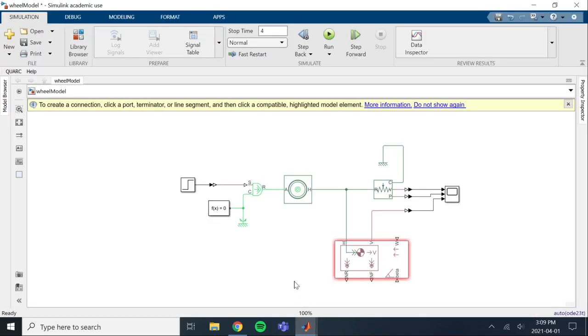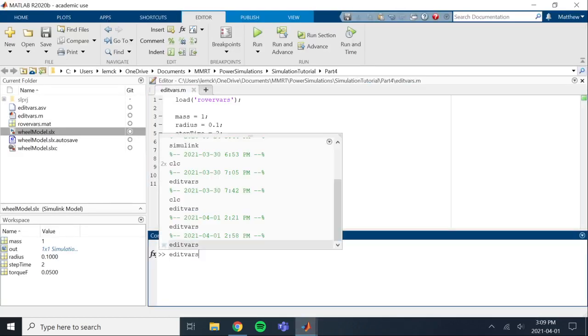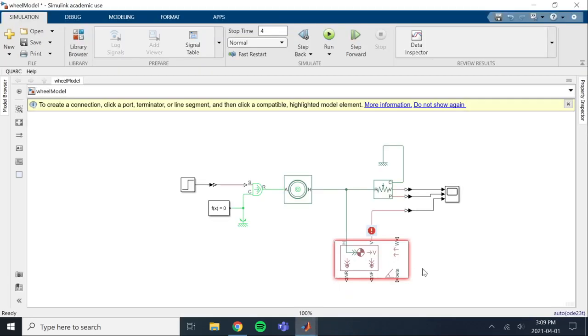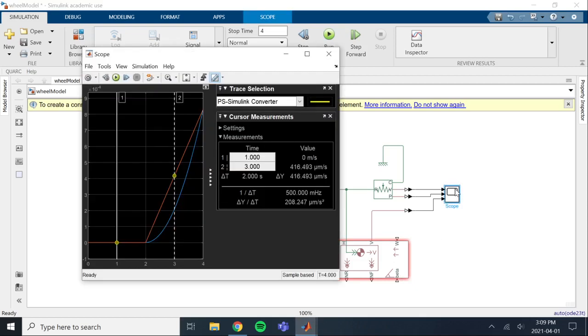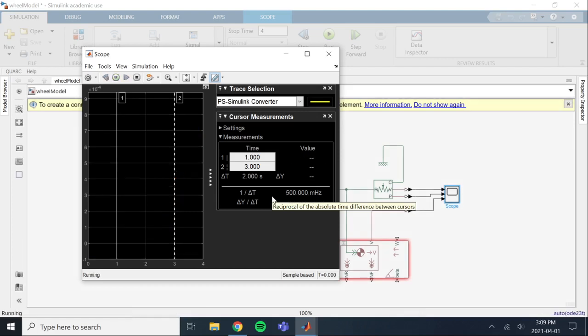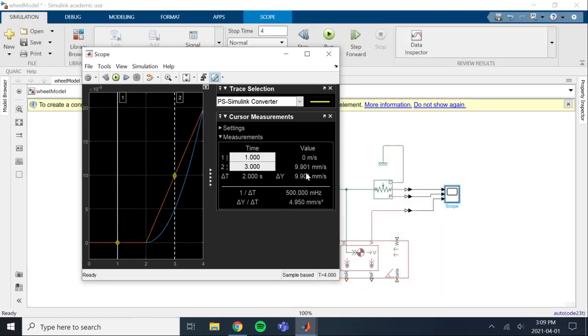Now we're going to go back to our model here. Oh, and that's red, so we do have to run edit vars again just to set the variables. And when we run this, it won't get mad at us. So now let's run this again, see what happens. Okay, so now you can see we sped up a little bit because the mass before was about 1,000 kilograms. Now we have dropped it down to 50.